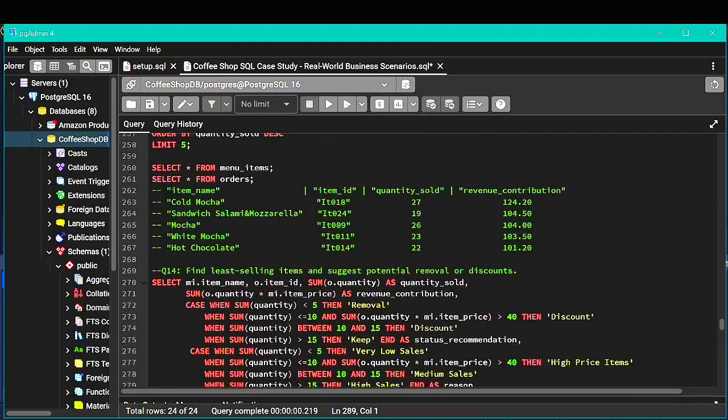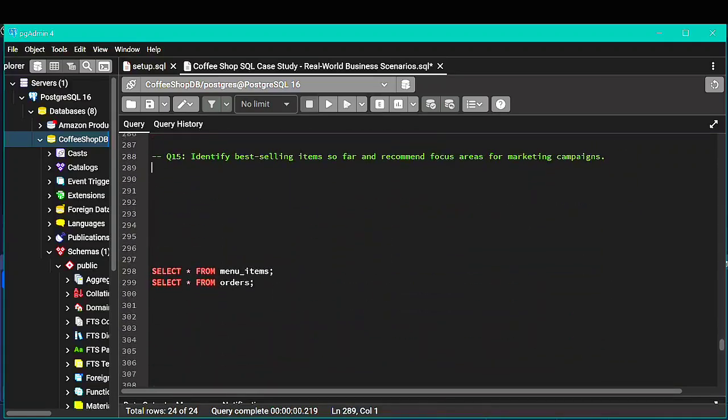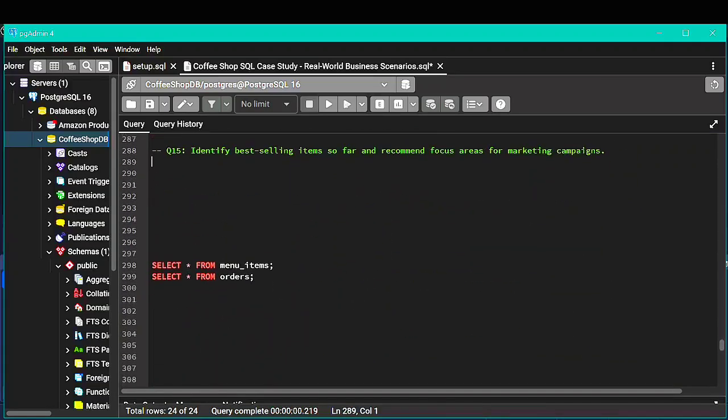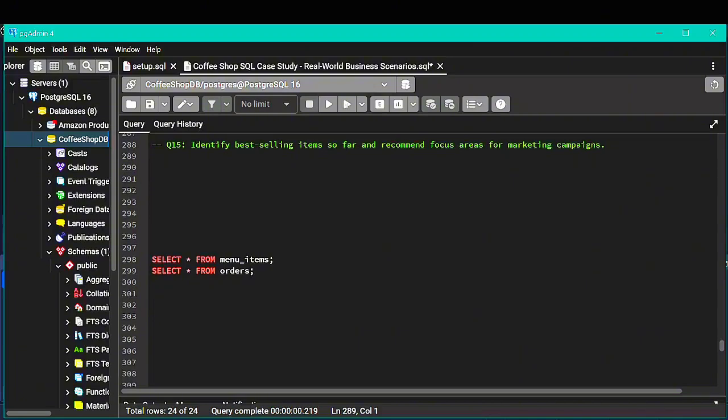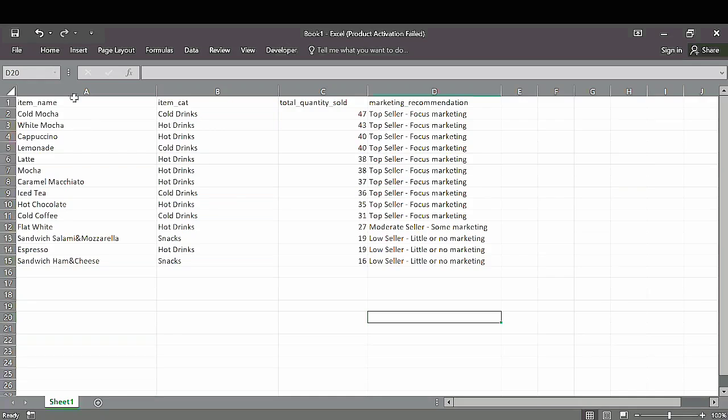So, in our coffee shop case study series, we are working on pricing and product demand analysis. And the query is saying identify best items so far and recommend focus areas for marketing campaigns. So, here is what we want to see in the final output: item name and item category, so we know both the product we are talking about and what category it belongs to. Also, total quantity sold, the total number of units sold. And marketing recommendation, which are smart recommendations based on how well each product is selling.